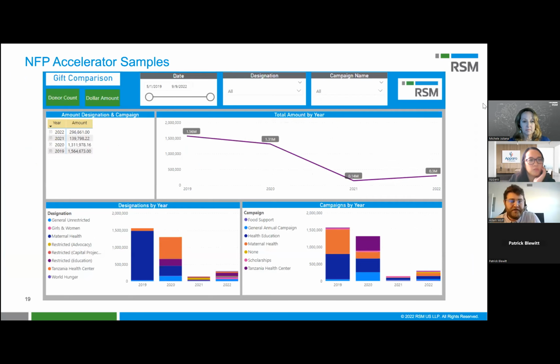Right, so I provided a few more examples. This is a dashboard for gift comparison analysis. So you can see which campaigns the gifts would typically go to by year. In the bottom right here, you see the total amount over each year. You also see the designations for each broken up into bar charts. And when you're actually in the Dynamics or Power BI tool, you can click on these for drill down capabilities. And also the filters up top, you can filter on any date, designation, or campaign name you'd like, and you'll be able to see the dollar amounts. So it's really great for tracking any fundraising gifts that you receive.